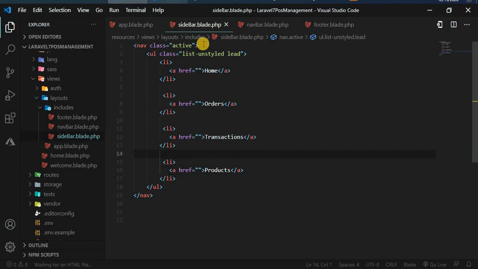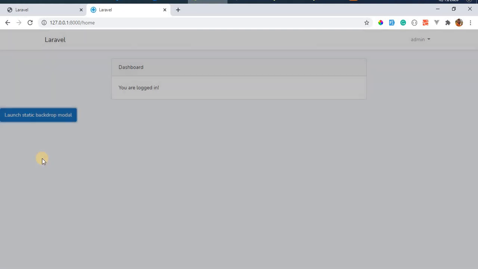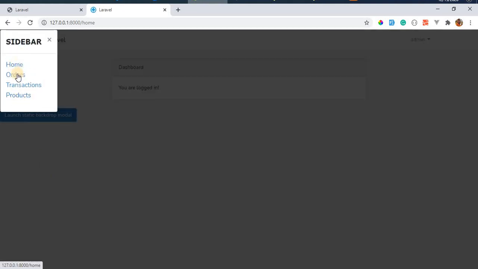So let's save it and go back to the browser. Let's refresh. Hit this. See, we have this thing. We have home, order, transaction, and this. Okay, and without a design, right? So now what we need to do, let's make a design of this thing.